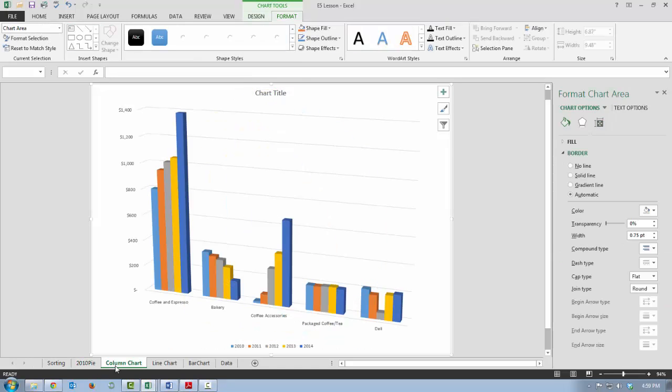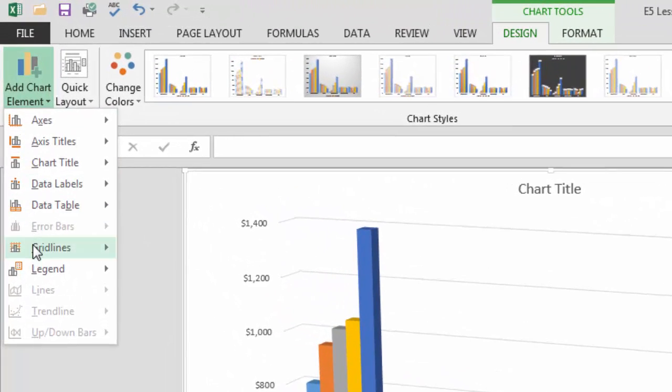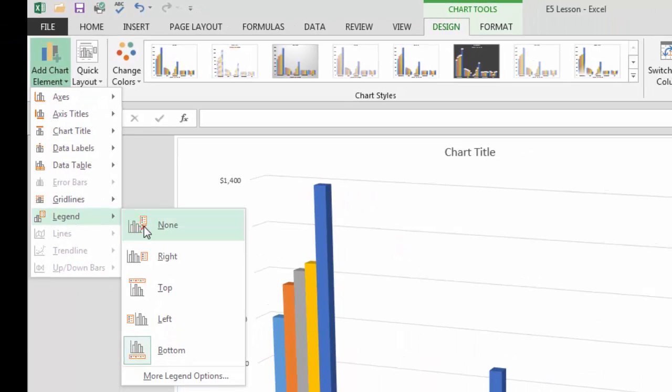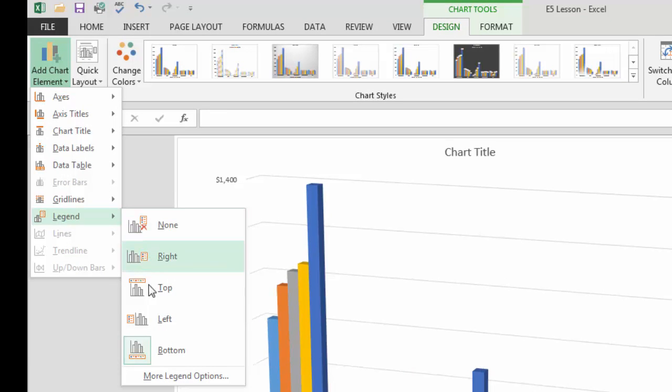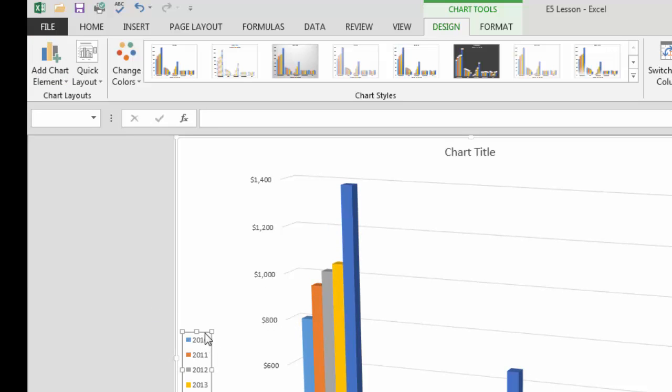Let's move to our column chart and back to the Design tab, and let's look at some different chart elements that we have. You can change where your legend is, so you can take the legend off if you feel like it explains itself. Put it right, top, left, and once you get it on the left, if you click on it, then you can actually click and drag and move it exactly where you want. You can move it to the right and left this way as well.